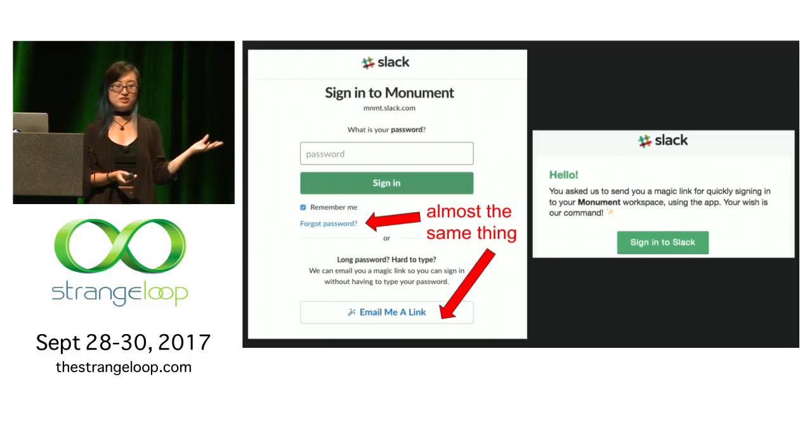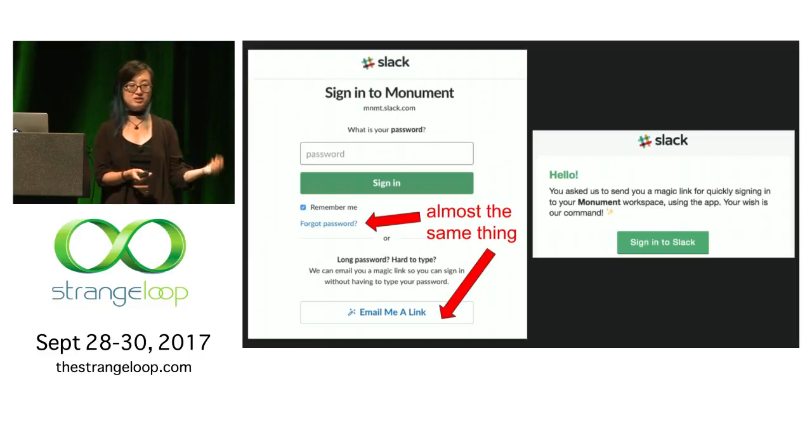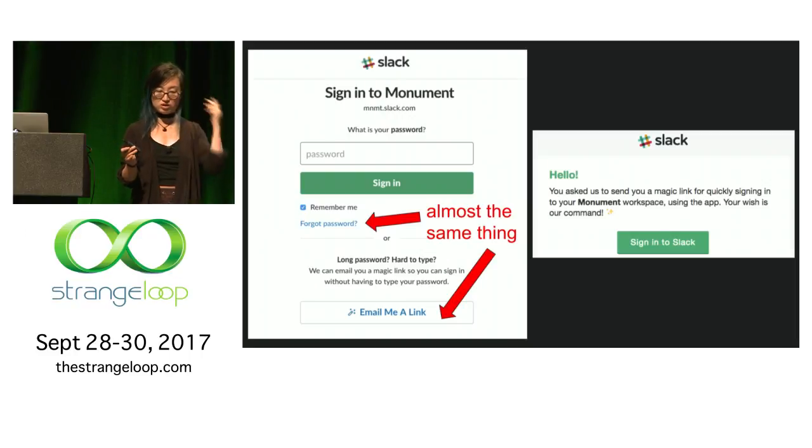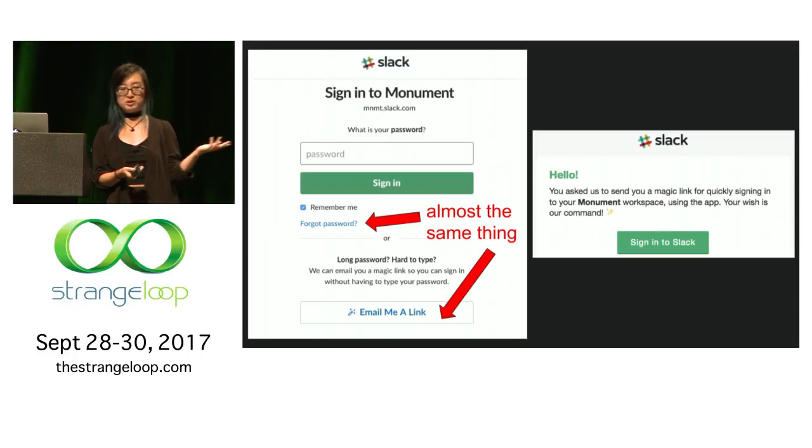If you click either of these links, it sends you an email. The email contains a link with a long one-time use token. You click that, the token gets used, and you log in by proving you control your email account. And that's a pretty nice user flow, especially if passwords are hard to type on your phone.